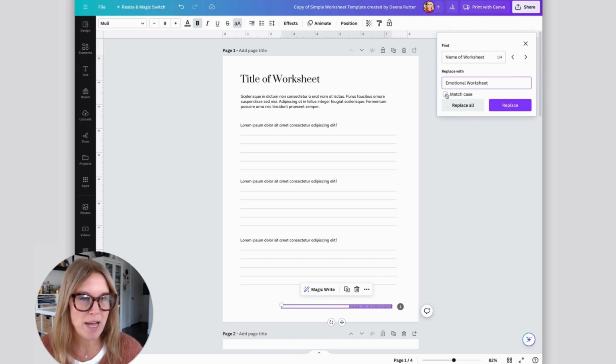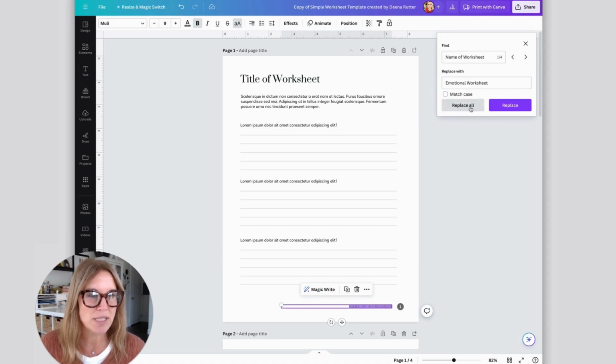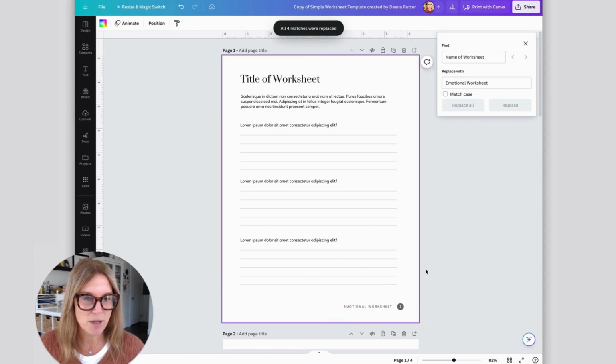I need to do there. If I want to match the case, if I want it to all be capped, then I'll do that. Oh, it looks like that's not going to work. So then I say replace all, and then that gets changed at the bottom.